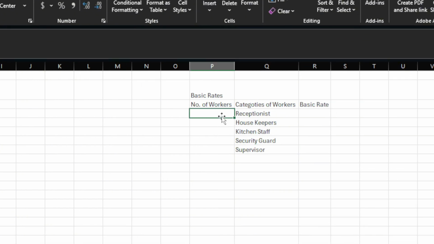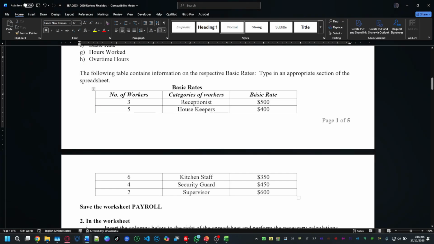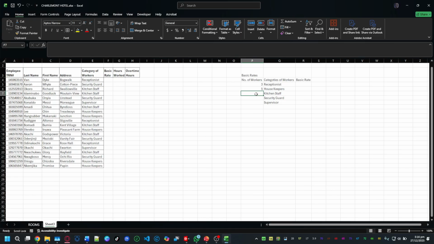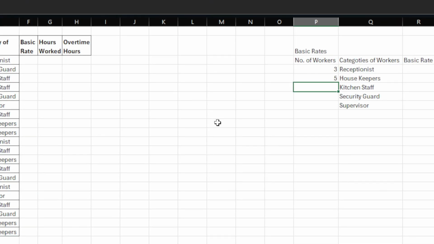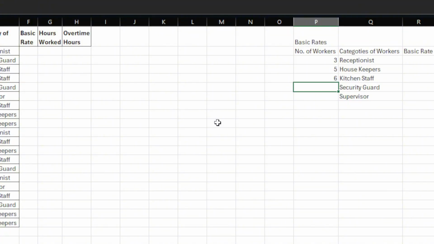And now we need to look at the number of staff. Receptionist is 3. Now this one is 5. Kitchen staff will be, I think, I'll be sure about that, 6, 4, 2. So it will be 6 here. Press enter. 4 and 2. Okay.